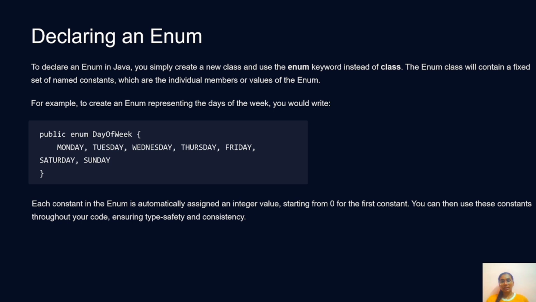Let's look into declaring an enum. To declare an enum in Java, we simply create a class and use the keyword enum instead of class. So the syntax goes this way. Public, and instead of class, we'll give the enum keyword and the name of the enum. Within the curly braces, we'll be giving the constant values. Here, for example, we have given the days of the week. Each constant in the enum is automatically assigned an integer value, starting from 0 for the first constant. You can then use these constants throughout the code, ensuring type safety and also consistency.